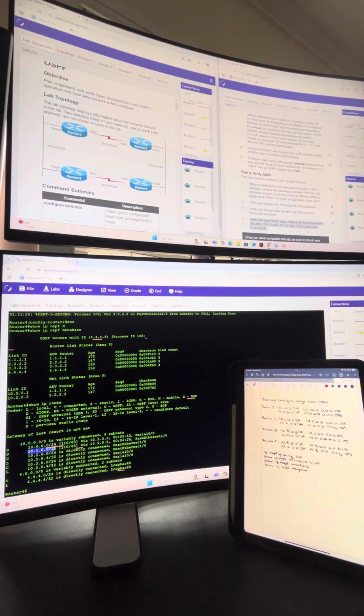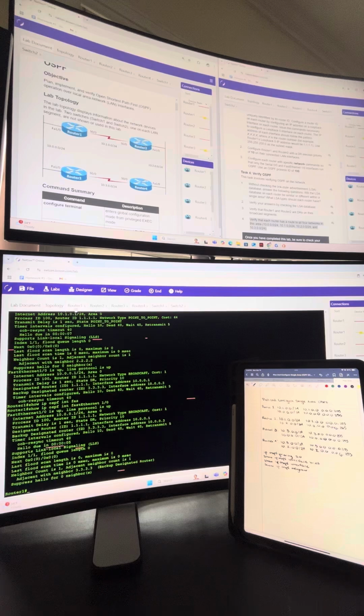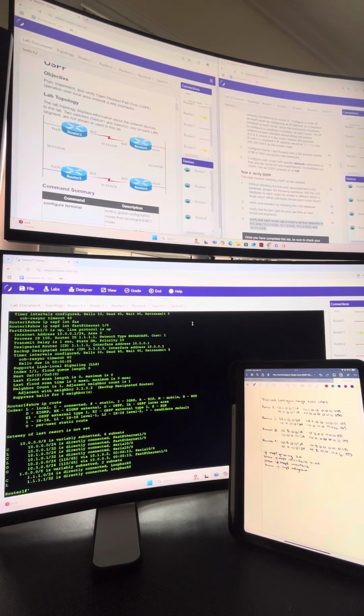We can see that we have the 10.1.0.0, 10.2.0.0, and the 10.3.0.0. Perfect. And lastly, on router 1, let's do a show ip route. And as we can see, it has all of the networks as well, 10.0.0.0, 10.1.0.0, 10.2.0.0, and 10.3.0.0. So perfect.